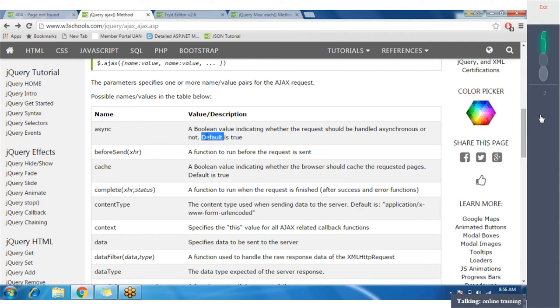Next is beforeSend. If you want to run some function before the request is sent, then with the help of this beforeSend function you can do that.